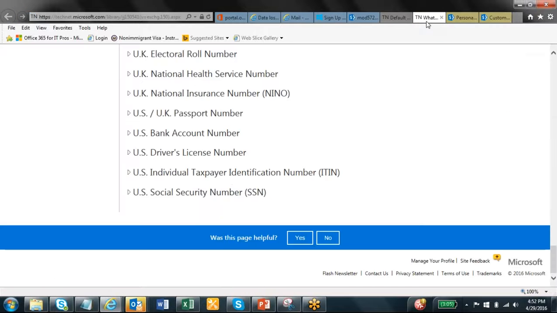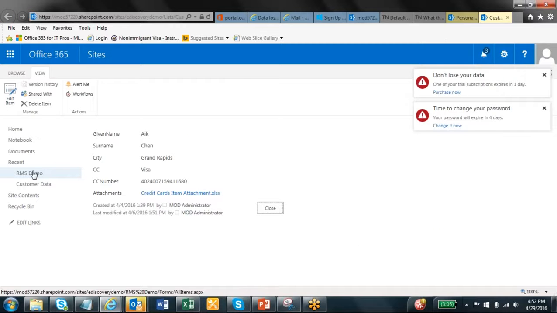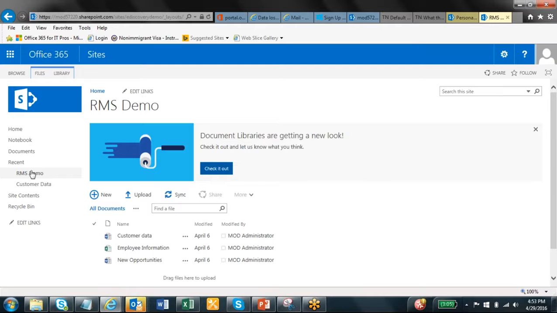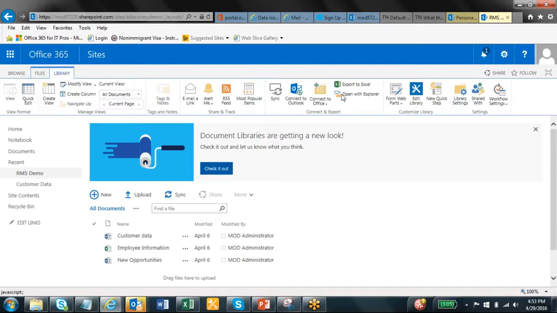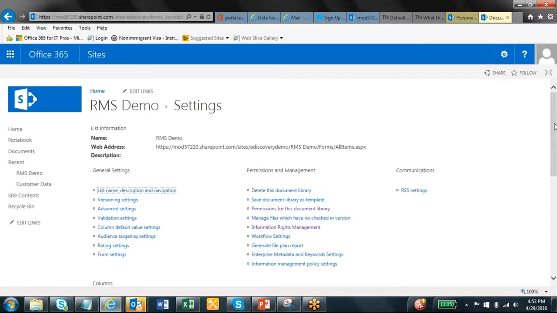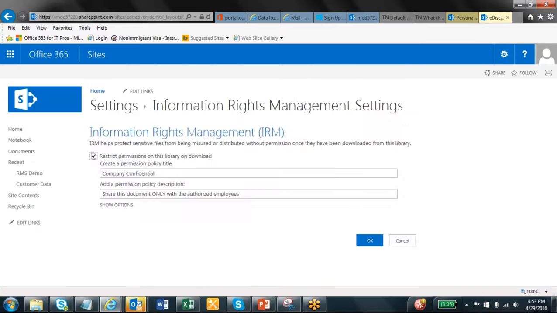If I go to my test site collection, which is here, there's a library I have created. Here I go to library and then settings. I'm showing you how we can apply IRM in a library or a list. In the settings, you see information rights management. This link is available for designer or higher level permission people only. So I click on this link.